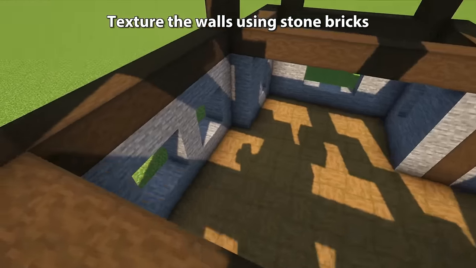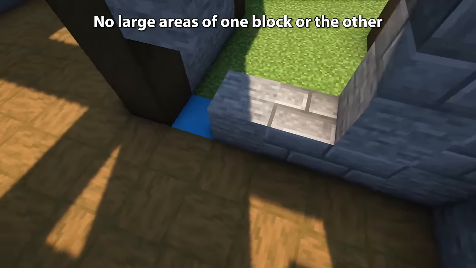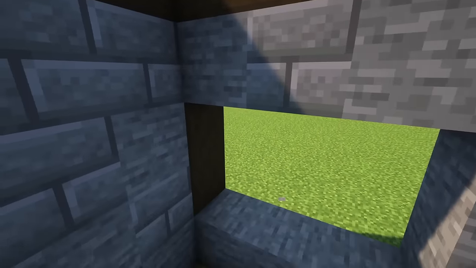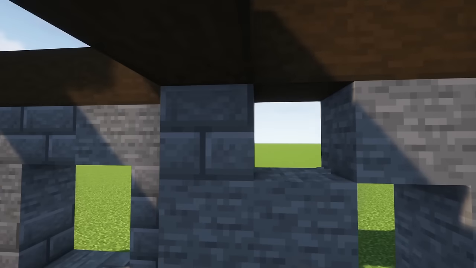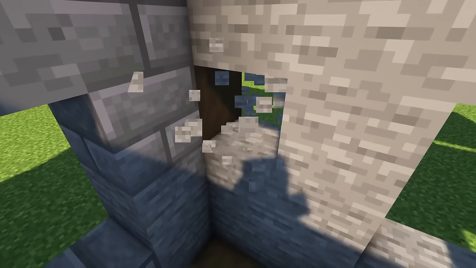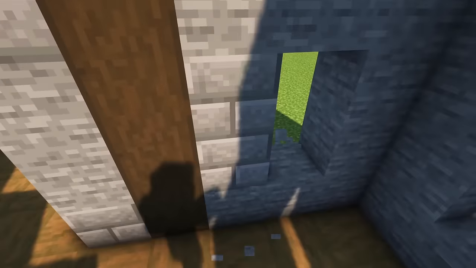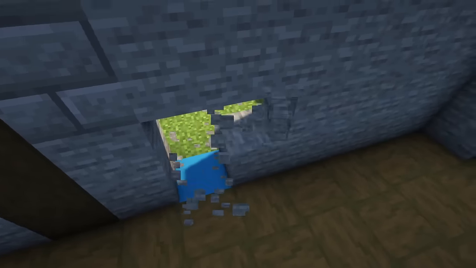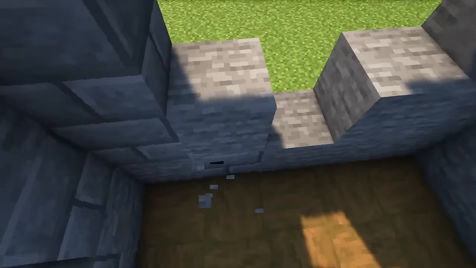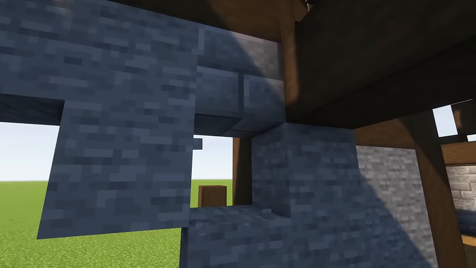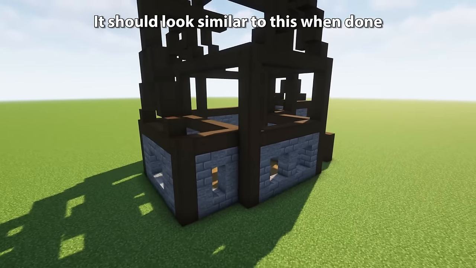Texture the walls using stone bricks. There is no perfect way of doing this. Just try not to have any large areas of either block. It should look similar to this when it's done.